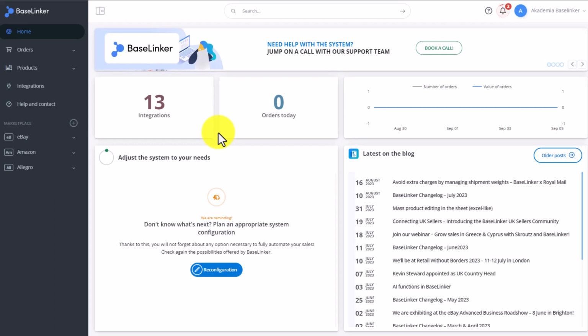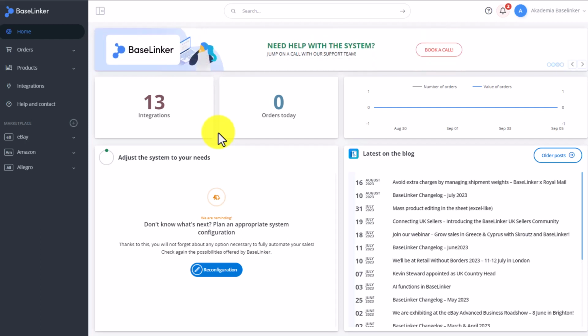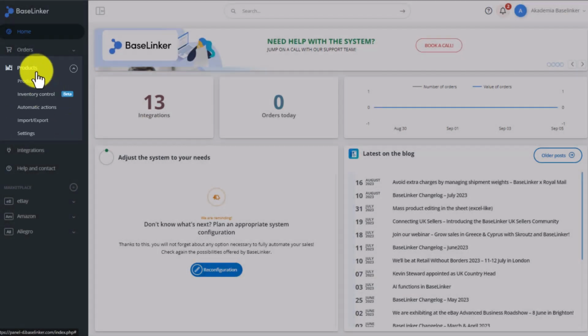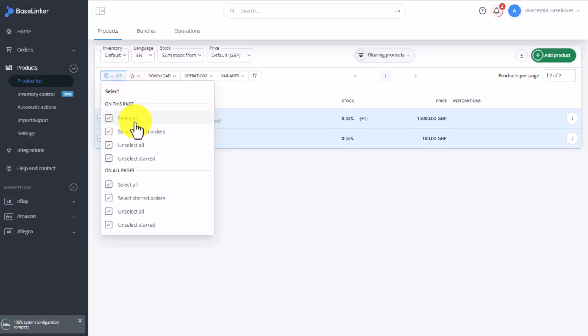Within Baselinker Warehouse, you can make changes to the products directly in the product card, but you can also do it on the product list. To make mass changes to many products at the same time, go to the Products tab, then Product List. Select relevant items. We can, of course, select all the items on this page by clicking Select All here. Then we move to Operations.